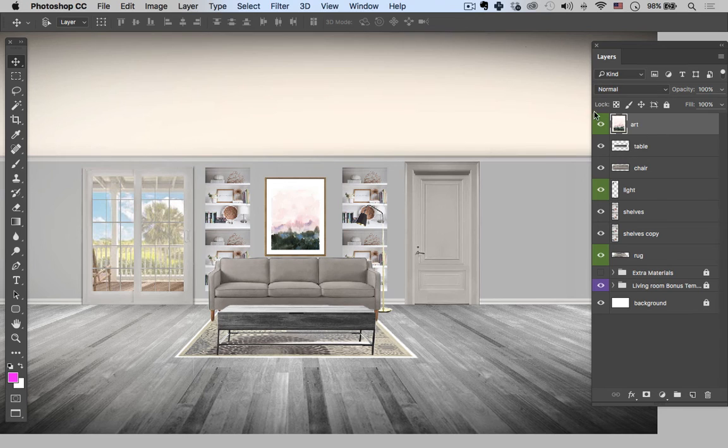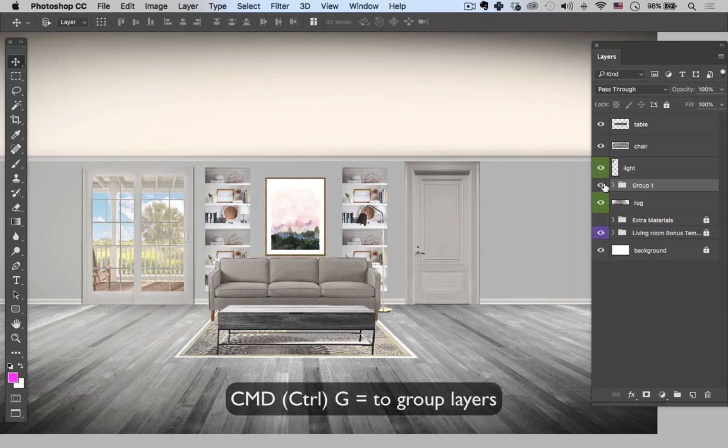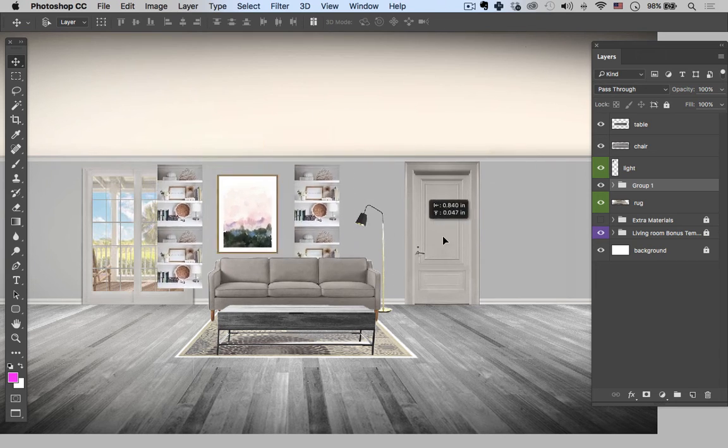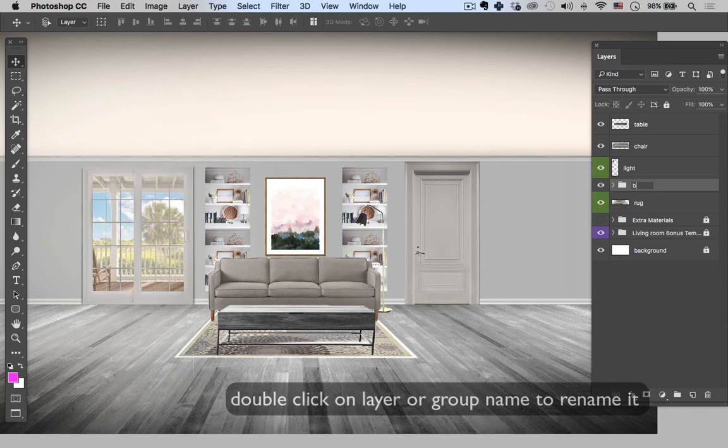So say we want this back wall to be on its own layer. So we got the art piece, we have the shelves copy. So let's move that art piece back with the shelves, and then I'm going to hold Shift and select each one of these. And then if I hit Command or Control G, that's going to group them. So now I have them in a nice, neat group. That's going to allow me to move them around as one. Or if I name the group, I can quickly find anything associated with the back wall. So let's just name it back wall.